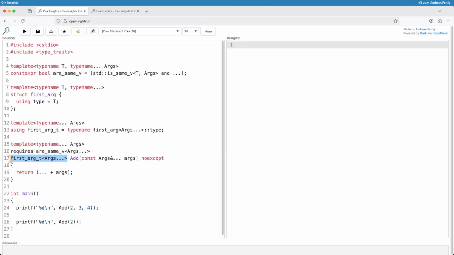So my first_arg_t here is my second helper. That one requires a few more lines of code. We start here. I have this struct first_arg. It takes a type name T and the parameter pack. Here you can see I don't care about the name of this pack because I'm not going to use it. All I do is extract the first parameter, put it into the struct under the name type using a using declaration, and let it point to T.